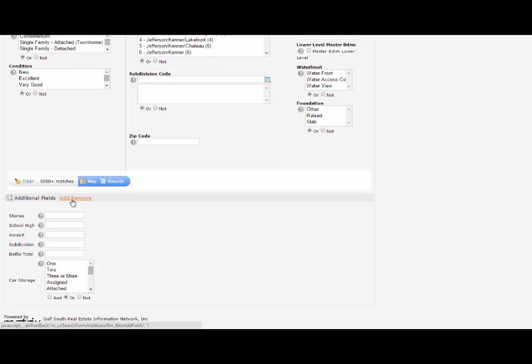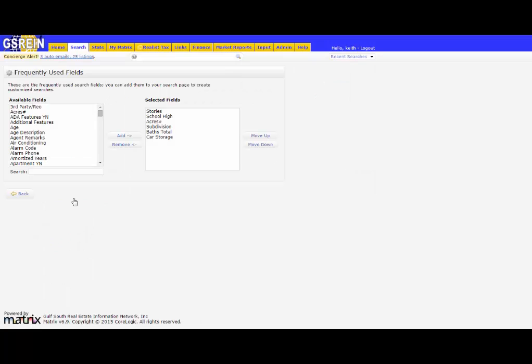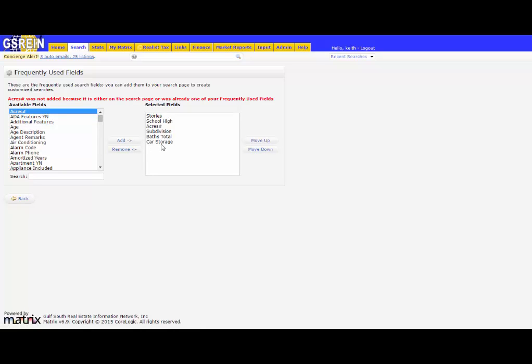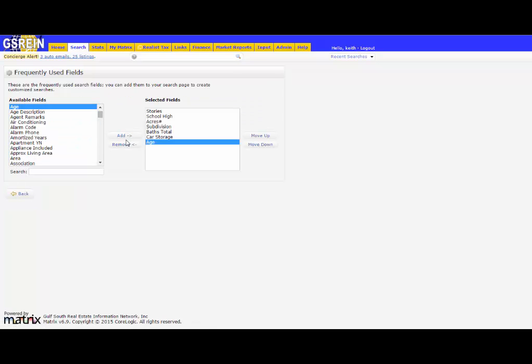And here you can add or remove whatever fields you want, such as clicking on the Add Remove tab. When you click on this, you can find whatever fields you like to search by. For example, maybe acres. You can just highlight it, hit the Add button, and it throws that field over here. Well, it looks like I've already got acres in my list. So if I pick another one like age, I can add and pull that one over. Now that it's over here, I can use these arrows and move it up and put it in the order that I like.